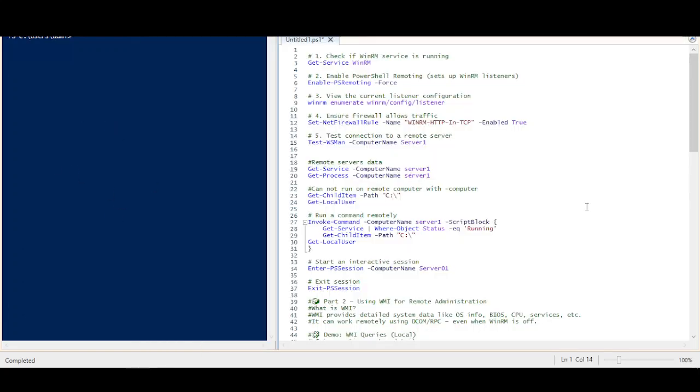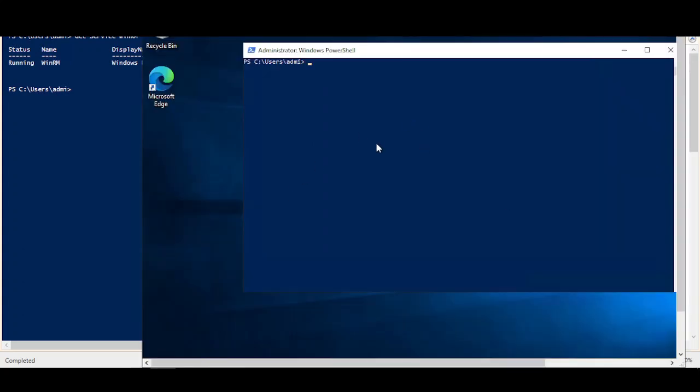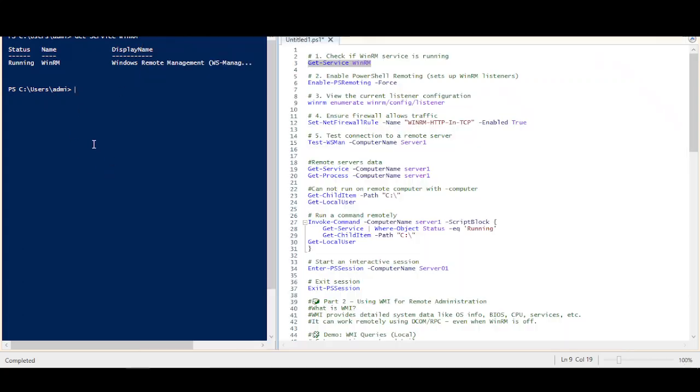So as I told you, first I need to check whether the WinRM service is running or not. This is the command for that: Get-Service WinRM. I check that this service is running, and this service is also running on that remote server. See, this service is running. It means if this service is running, I can manage this server from the remote server.